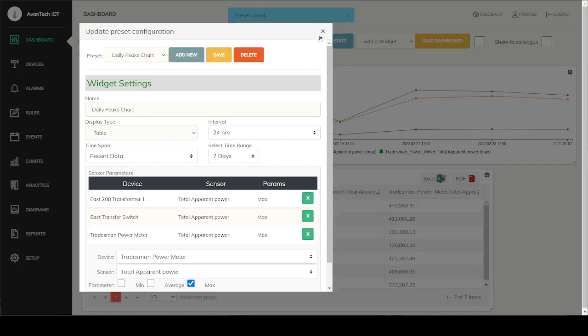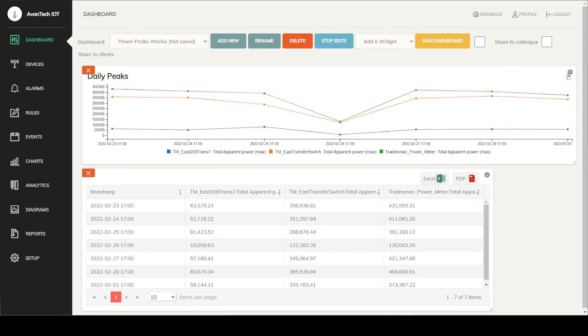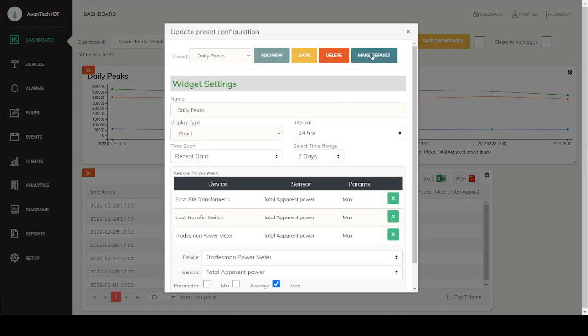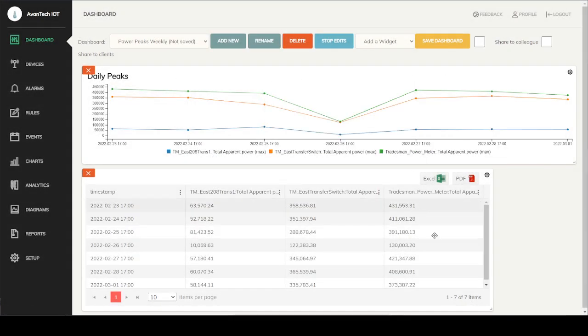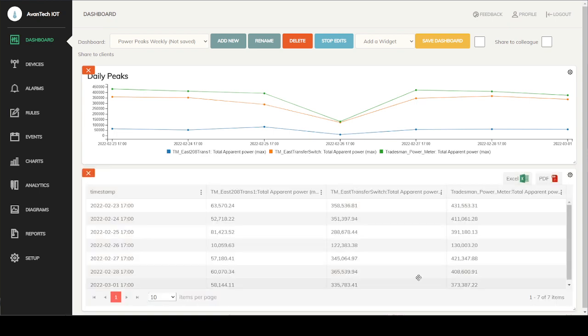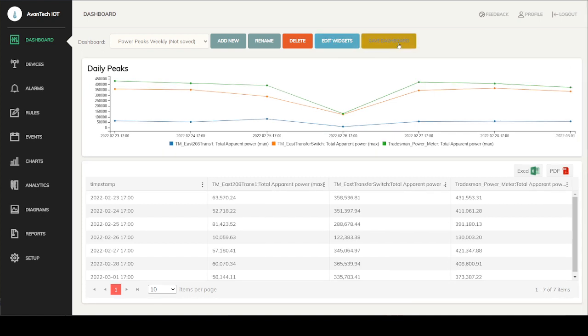So if I save this as my daily peaks chart, now I make that my default for that component. Actually, I have to just jump back and make this my default for that component. Setting the default just applies that to the dashboard. Otherwise, you are just editing the preset without actually applying it to the dashboard. So if I save that now as my dashboard, I don't need to edit these anymore.